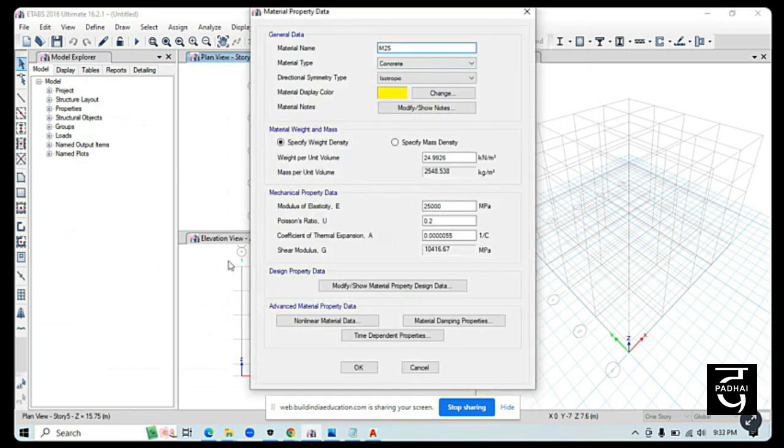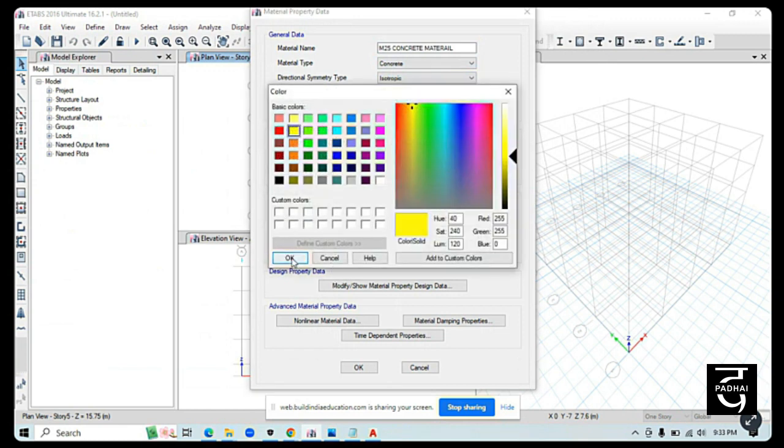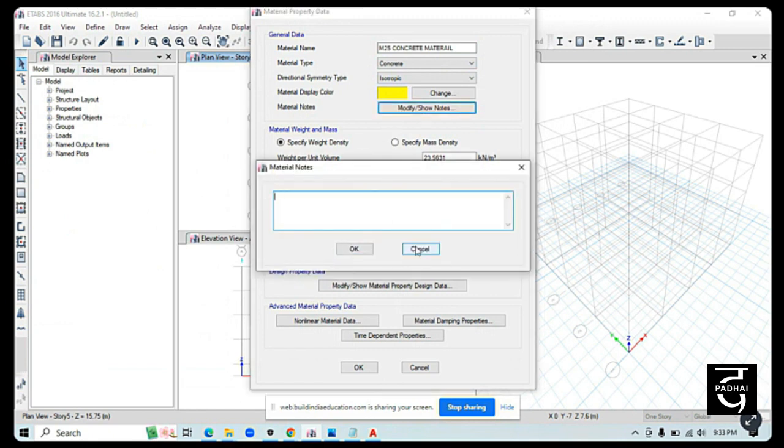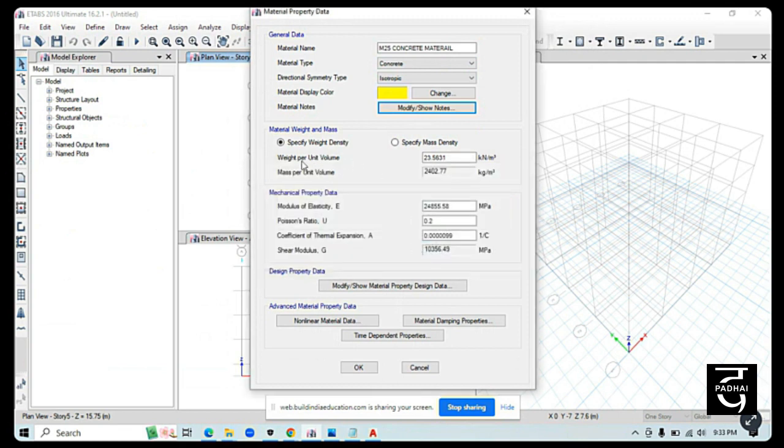Click OK. See, as soon as you open the material property data, all the information of the material will show on your window. Okay, what material name do you want to give? Suppose I want to give the material name M25 concrete material. So I have just given this. Okay, the second option, what is your material type? Concrete. The third option, isotropic or orthotropic? Isotropic. Display color, you can change from here, but I don't need to change. Any notes that you want to attach, you can give. This is just for the info, okay?